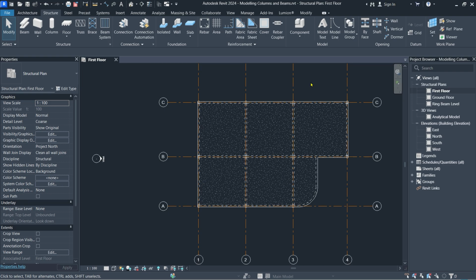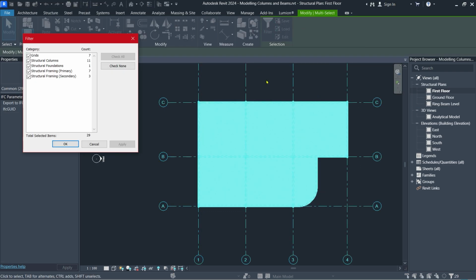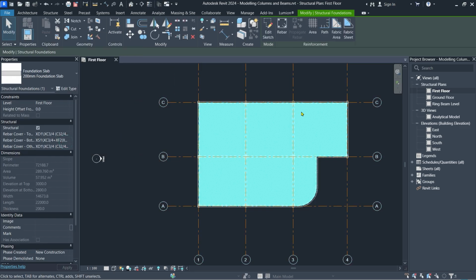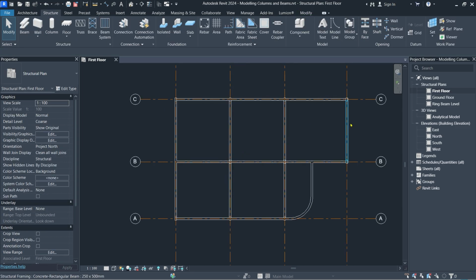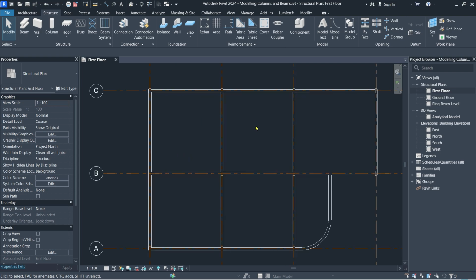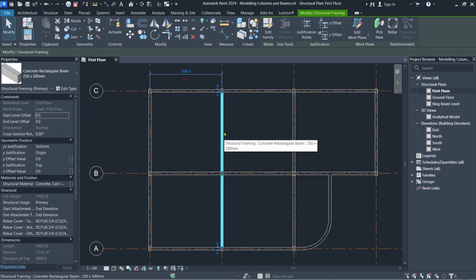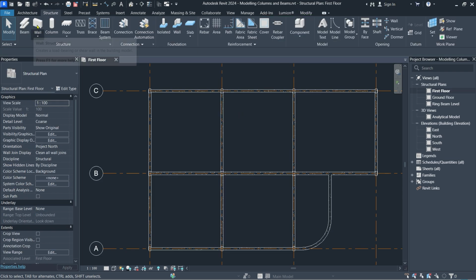Then I also want to hint at ribbed slabs. Let me remove this slab first, so that I can illustrate very well. Notice it is structure foundations. Then delete. Let's say we have smaller beams that are spanning in this direction. This one is a beam of 500 depth, but let's say I want to create smaller beams.